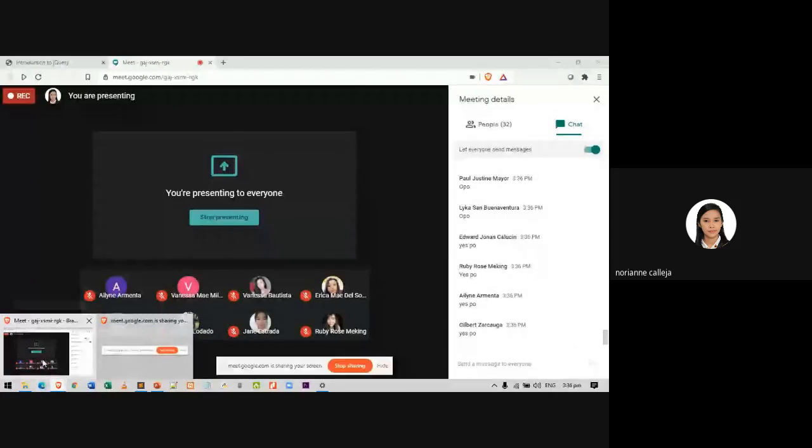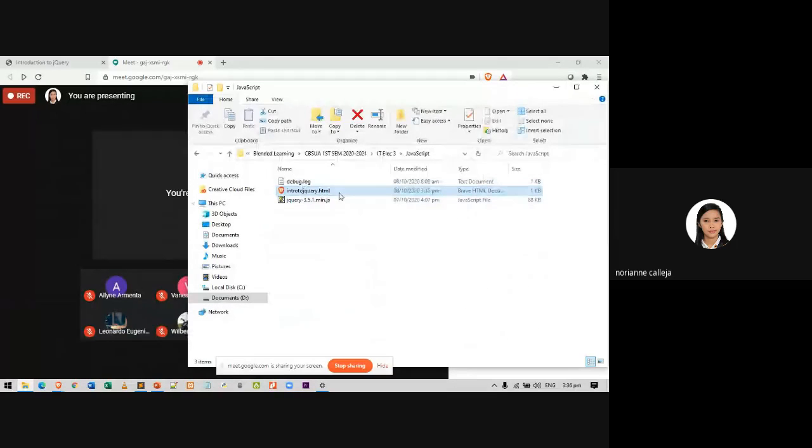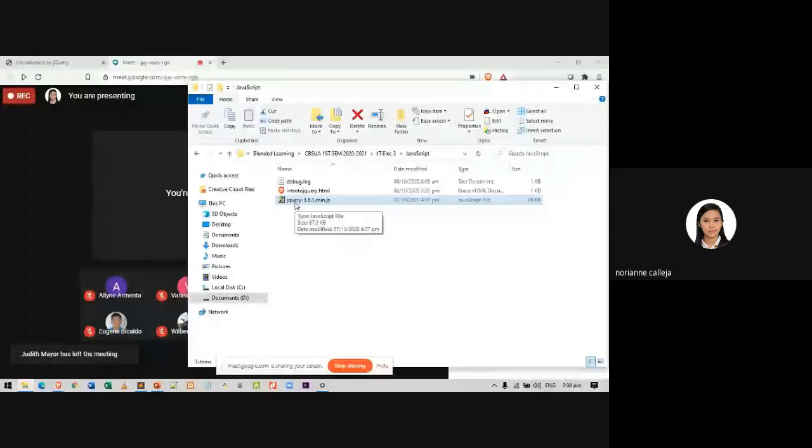Okay, so here is my HTML document. And together with this HTML document is this jQuery library, or this JavaScript file, that I have downloaded from the website. So far this is the latest version of jQuery. So, how are we going to use this in our web pages?